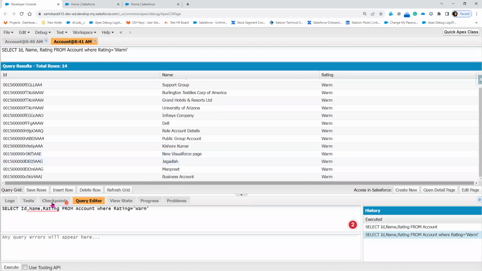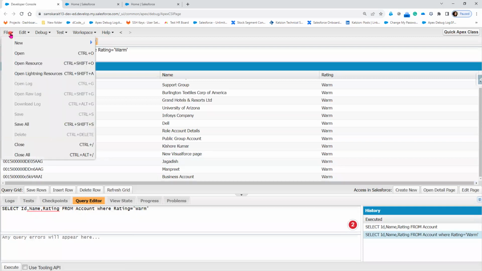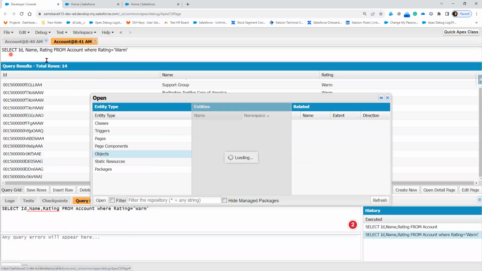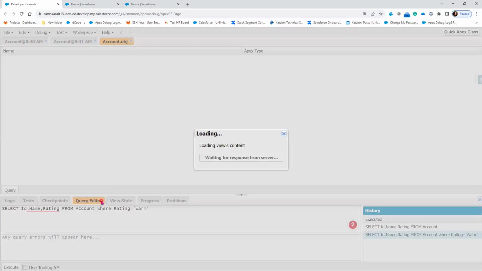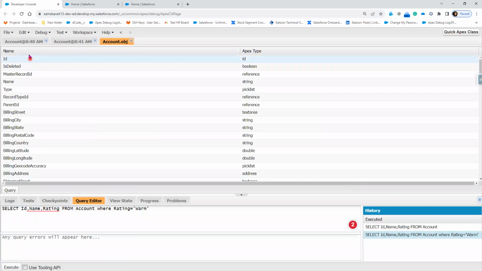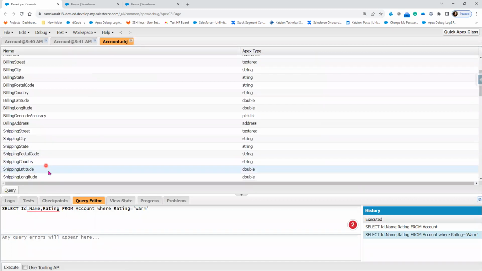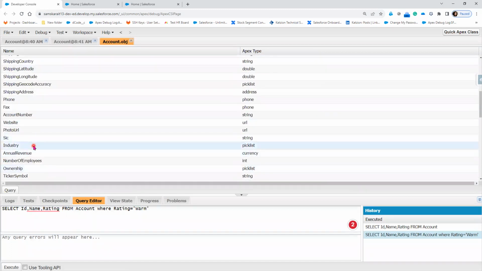So this is how we will write it. In case you wanted to know what fields are available inside the account object, you can click on File, Open. Now select Objects, then click on Account, Open. You can see all the fields here. Now whichever fields you want, you can capture the information.